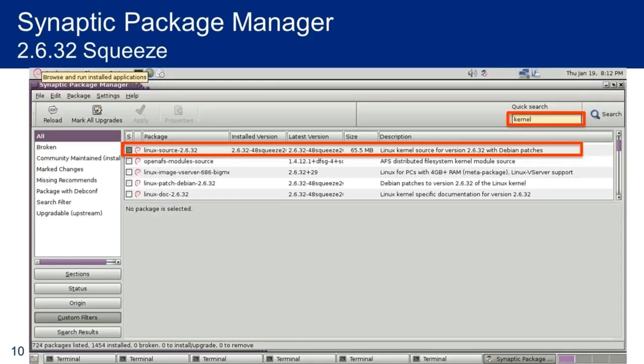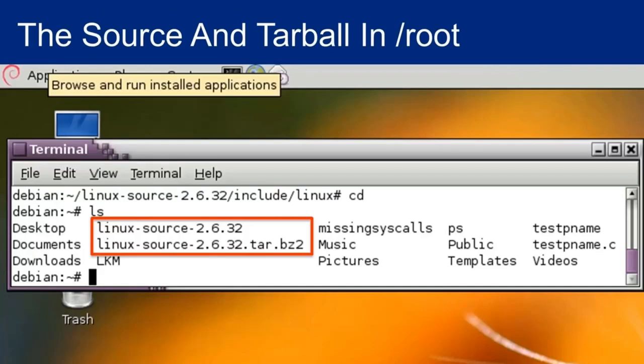This screenshot shows my search for the kernel source using the package manager. The description actually says it contains all the Debian patches. So you definitely want to run apt-get update to align the current package list with your build. This screenshot shows the tarball and the source after untarring in root's home directory.